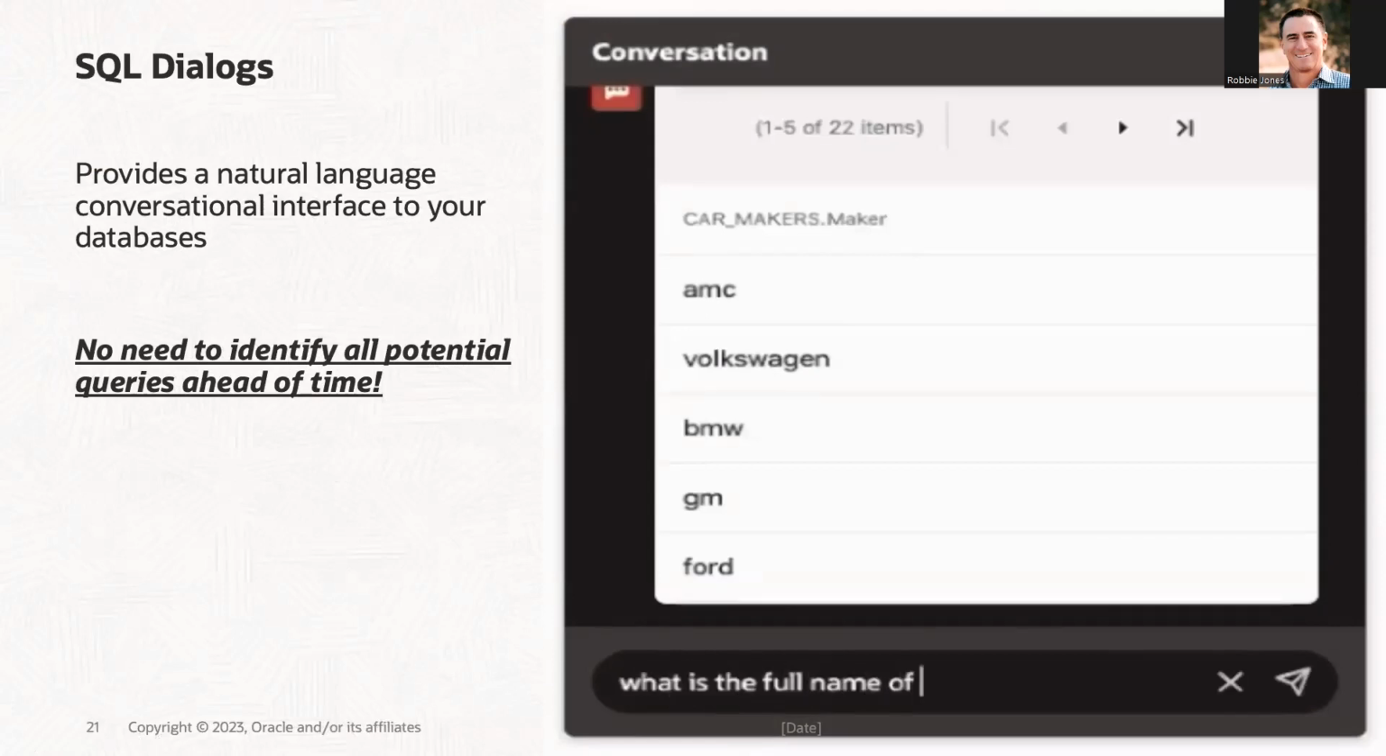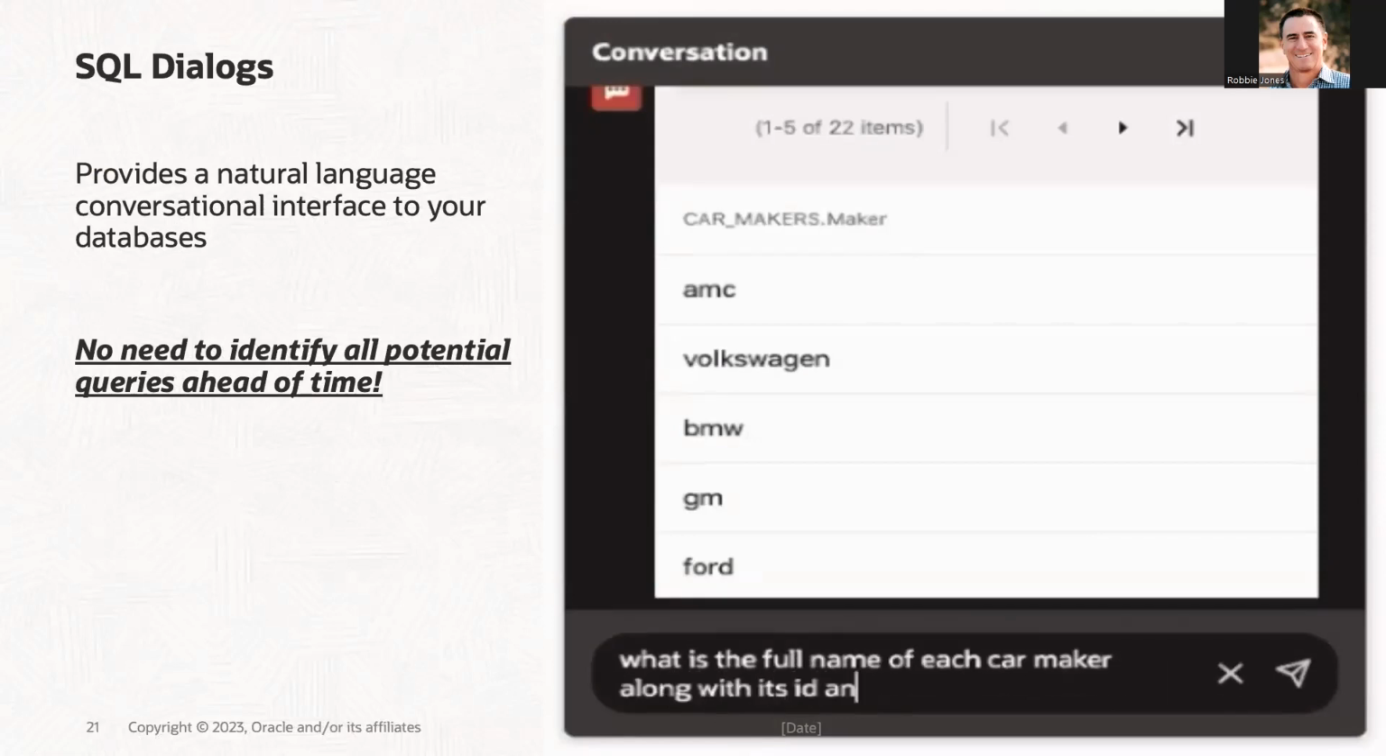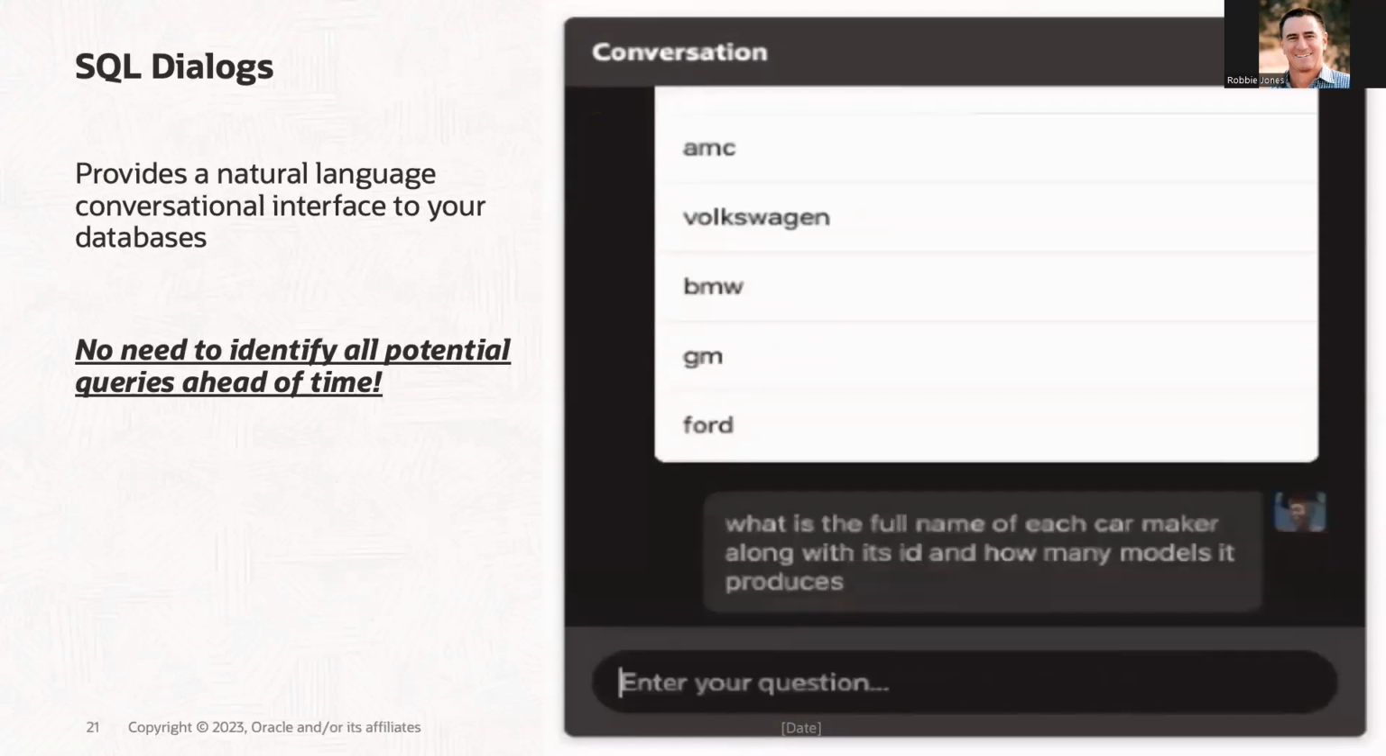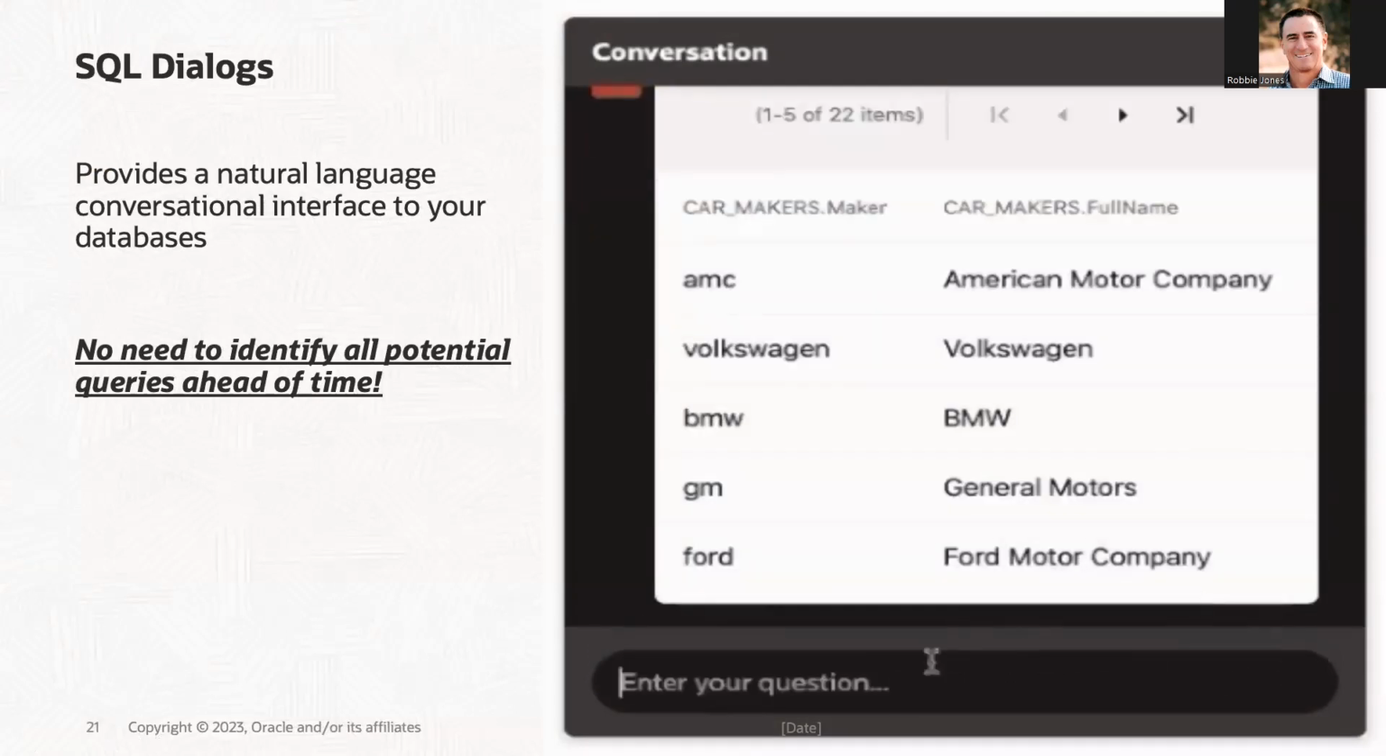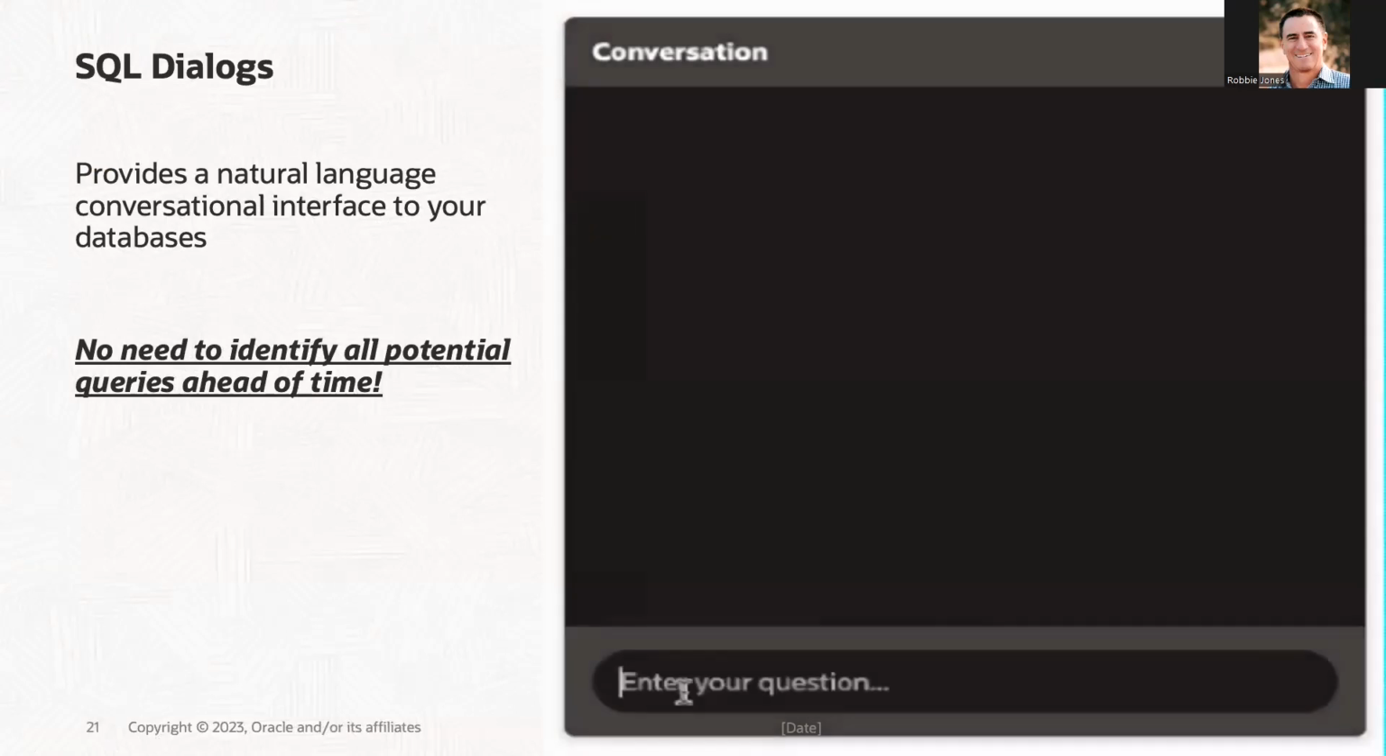Now, here we're seeing SQL dialogues. I wanted to remind everyone, this has actually been out in a number of releases, but this is also a very powerful capability. It's generating what you're seeing here: What is the full name of each car maker and their models? So using ordinary spoken language, we're using generative AI to create the SQL that's required underneath the hood. So you don't need to go and figure out the SQL statement for that.